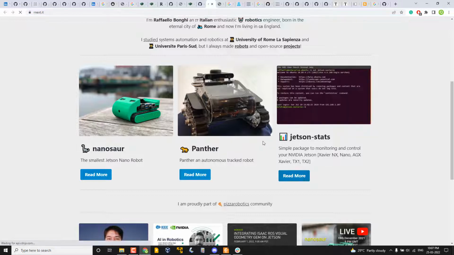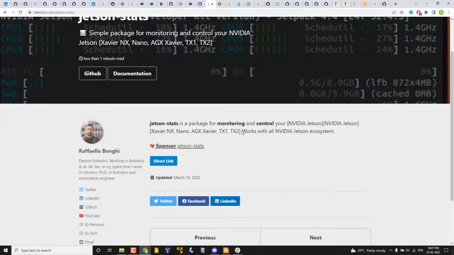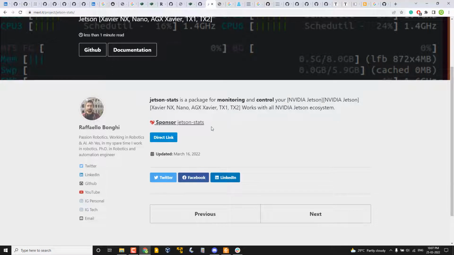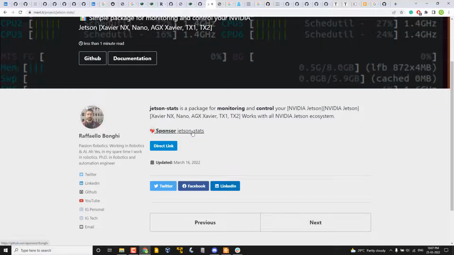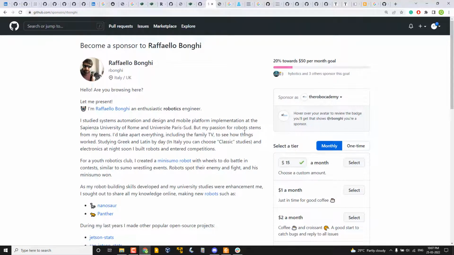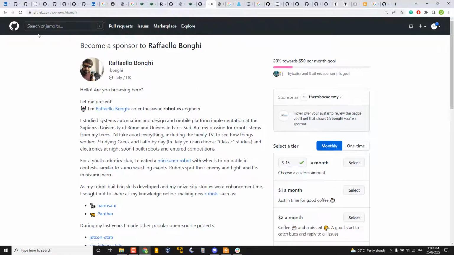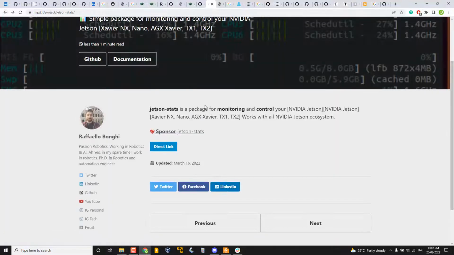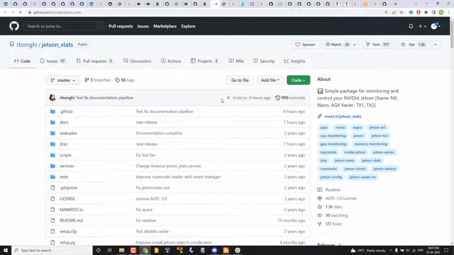I'm not sure how many of you use JTOP. I was working with Nano today, so I was using it. The author of that tool is Raffaello. The Jetson Stat is basically a process monitoring tool. It can monitor CPU, GPU, memory, temperature, all those things, and it is dedicated to NVIDIA baseboards.